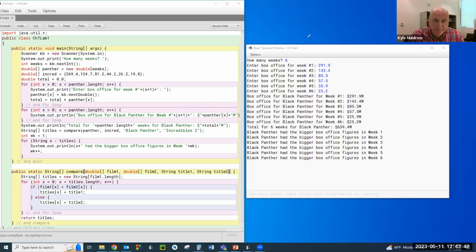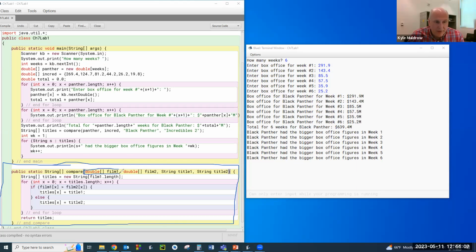Now then, another thing you can do with arrays is they can be passed as parameters to a function. As you see down here, I've created a function whose name is compare. Two of its parameters are double arrays. So there are the two double array parameters of this function.